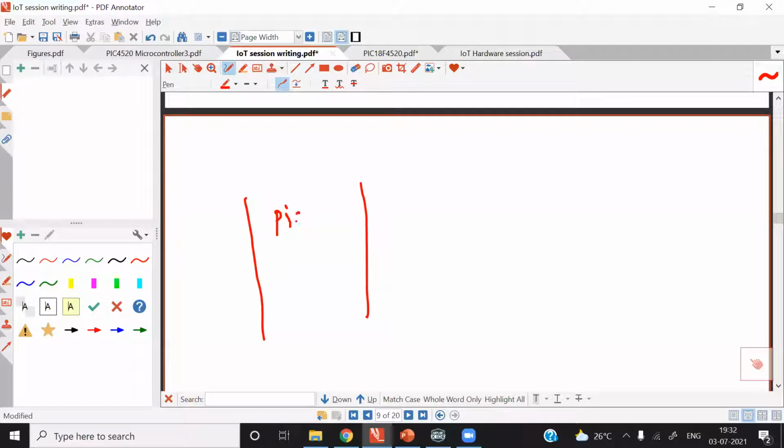This is PIC 18F4520. Suppose this is the RB0 pin. On the RB0 pin, through program, you generate a pulse width modulated signal. So through software it is also possible, and there is an on-chip PWM module, but the pulse width modulated signal generated using the on-chip PWM module is there on other pins.